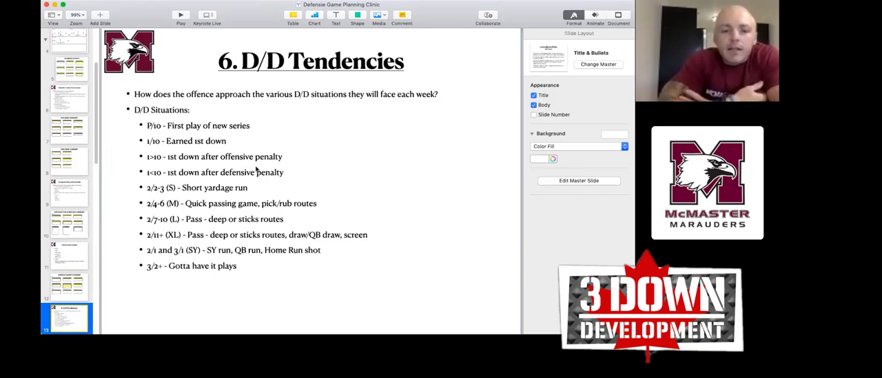And then the next stuff is probably the more common stuff that I think guys spend a lot of time on. So down and distance tendencies, obviously everybody does. This is a list of just the general down and distance situations that we'll break down week to week and talk to the guys about. But anything we do with the players when we get into meetings or practice, there's always a scenario attached to it.